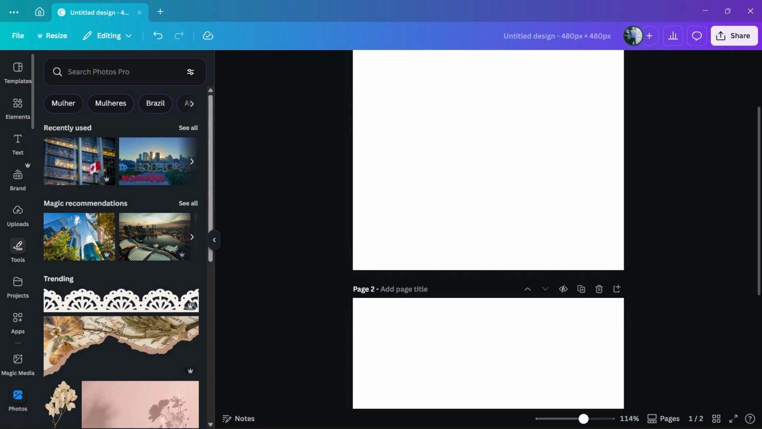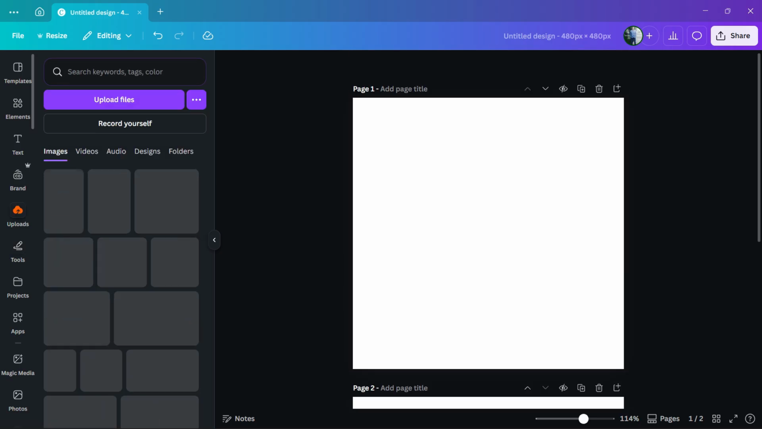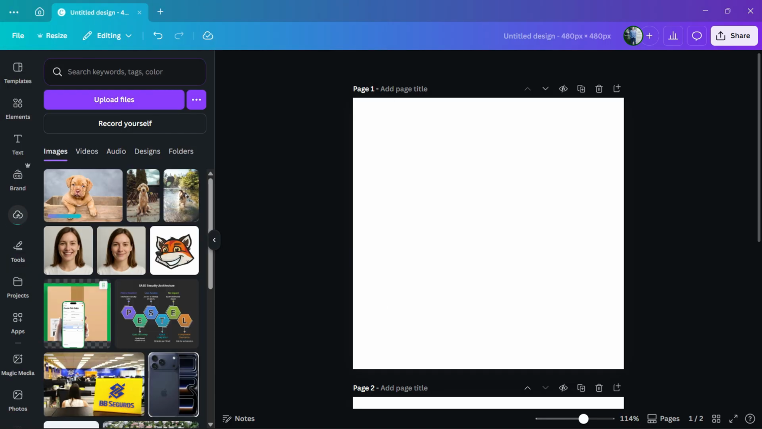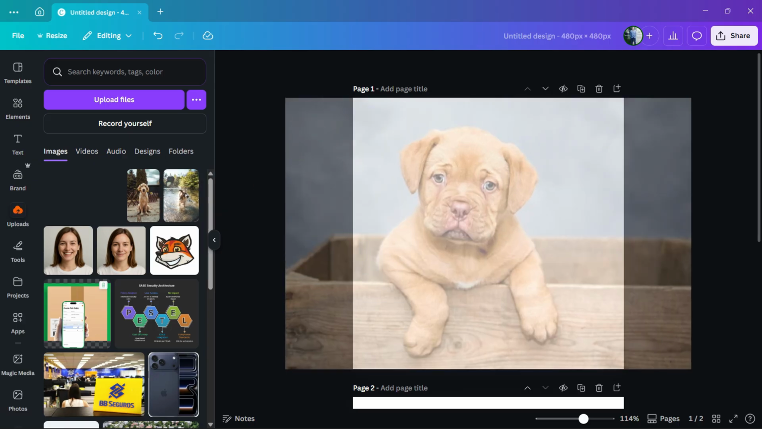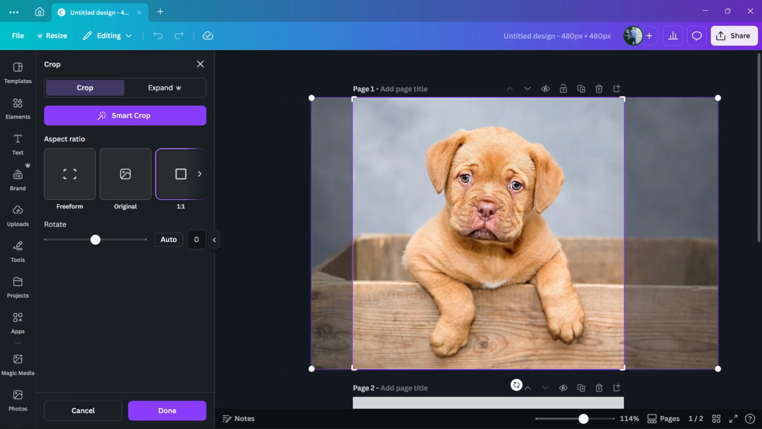Go to the left sidebar of menus after choosing the design size that I need. Review the left sidebar of menus. Click on upload. Click on upload file. Select the picture that you just downloaded and place it on your design, just like this. Align it in the way that I want.